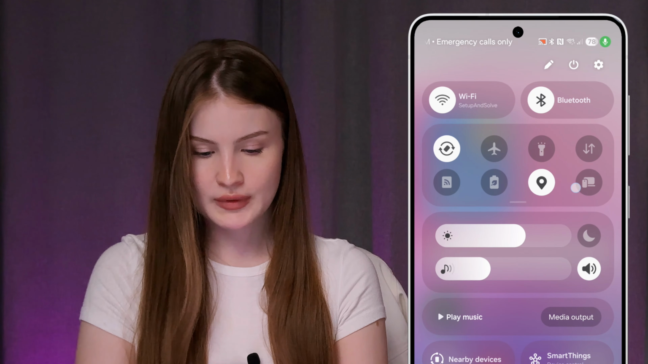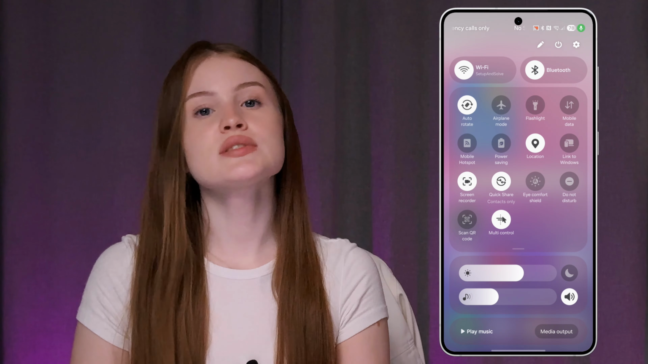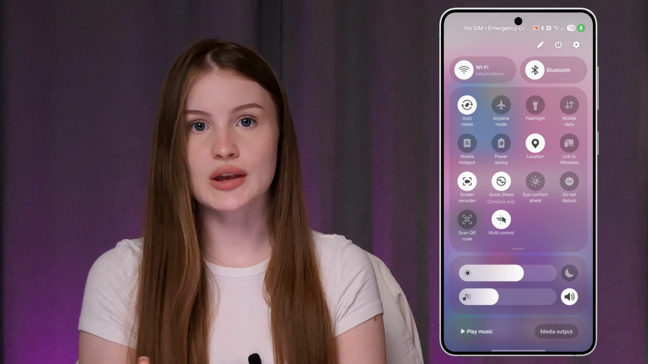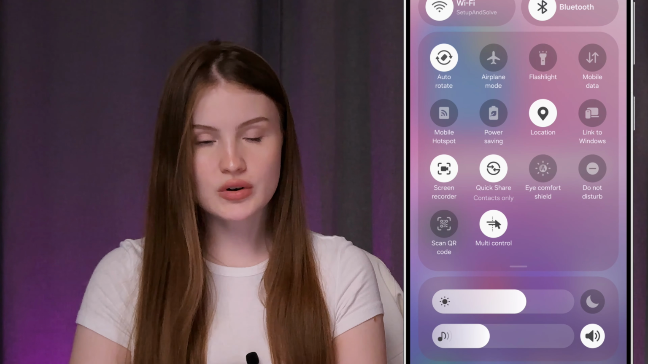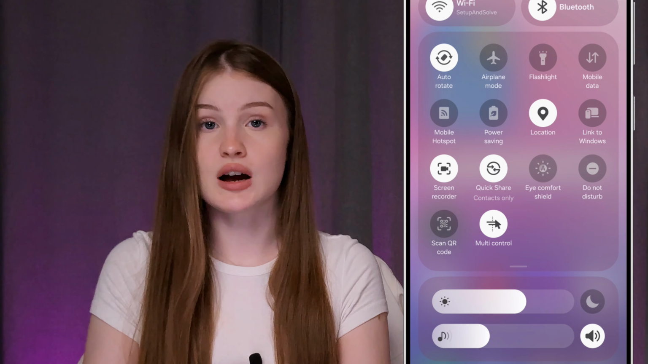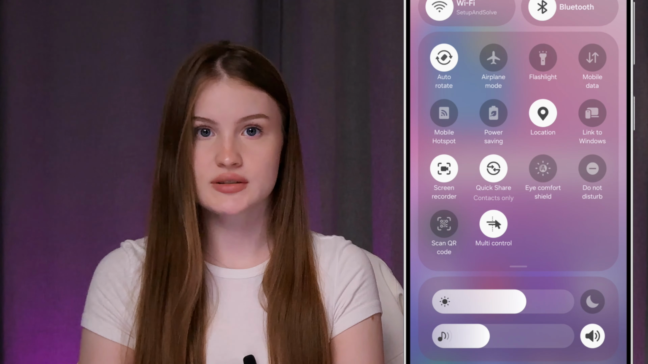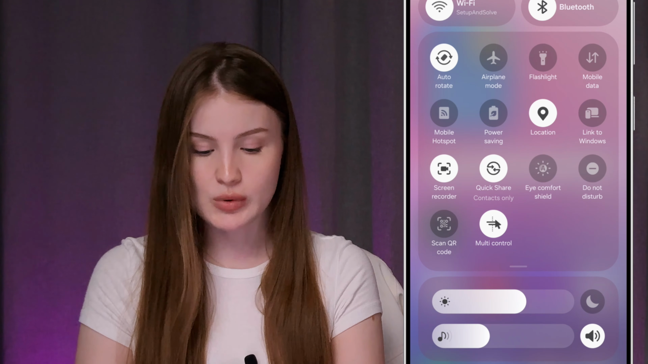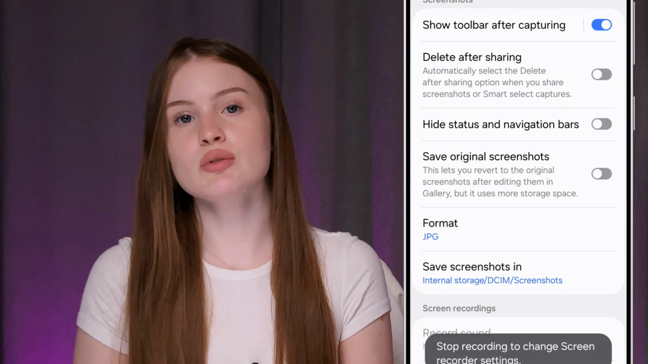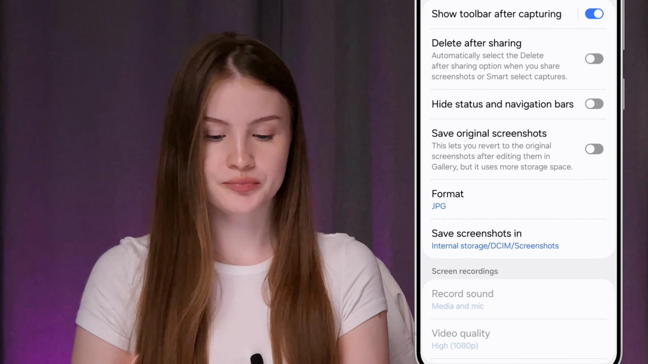Then swipe down again. And now, to customize it, firstly press and hold the screen recorder icon. In your case, it will be gray. In my case, it is white because I have already enabled screen recording. I'm recording right now. So press and hold the icon and you will be redirected to settings.